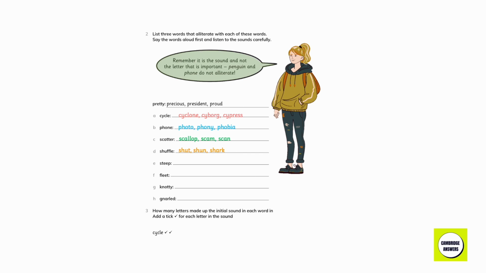Shuffle, shut, shun, shark. Steep, steal, steer, steeping. Fleet, fleeing, fleece, fleeced. Naughty, no, not, knock. Gnarled, gnaw, gnat, gnash. How many letters made up the initial sound in each word in activity 2?